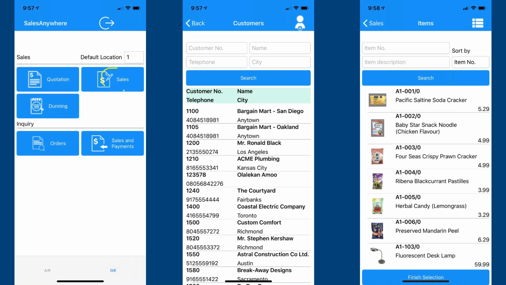If I hit the sales button here, it then takes me over into, well, what customer am I looking for? I can search on any of these parameters: a phone number, a name, a parcel search, and this is very, very quick, very snappy. In this case, I chose Ronald Black and went through to the next slide.